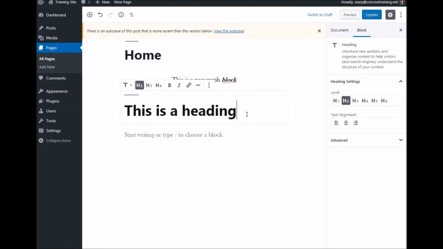And in a similar way to the formatting for the paragraph block, the heading block has the bold, italic and hyperlink options. It has the symbol, the large T, which shows that this is a heading block, but we also have here the option to set this heading as an H2, H3 or H4 heading. Over on the right hand side you can actually set further options, so you can set the heading as H1 all the way down to H6.